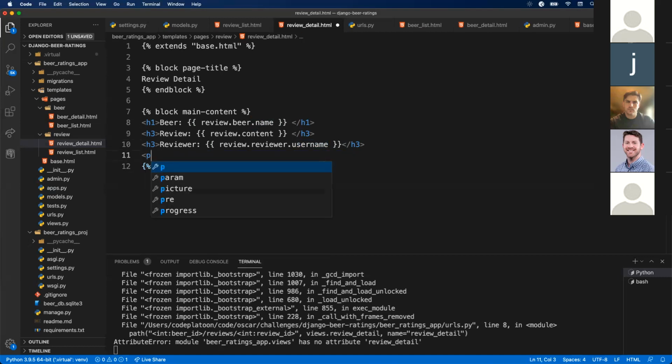All right, let's go with one more. Rating, I think, was one of it. Rating, review.rating. Okay, so keep in mind this is an integer field, not a text field. So we're going to see an integer value for rating, 1 through 5. All right, let's save that. Hopefully I have everything correct. If I don't, we'll debug.